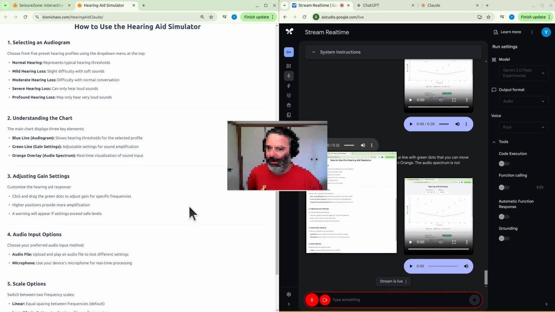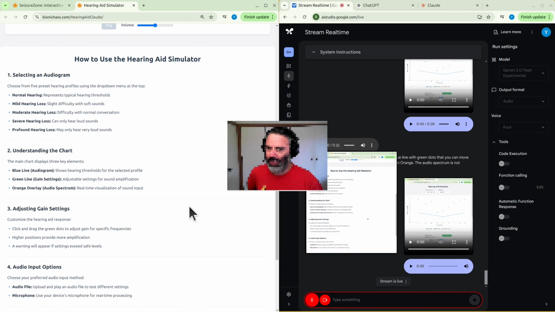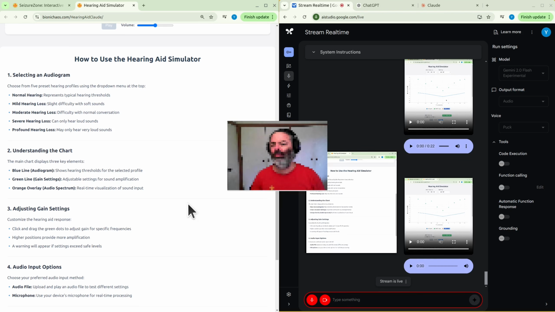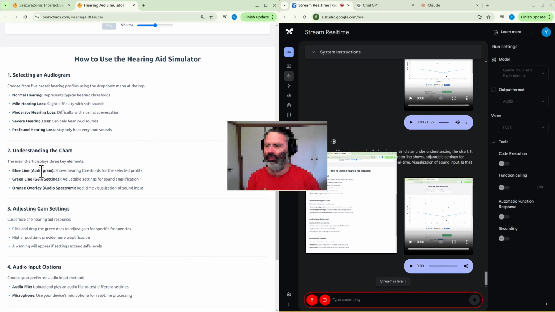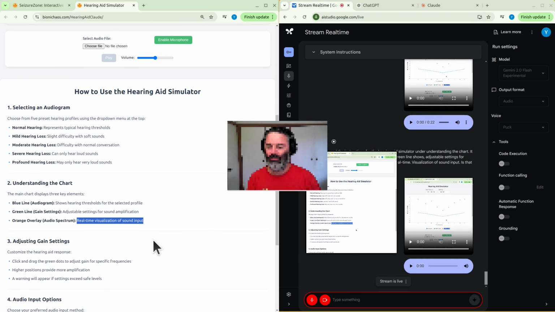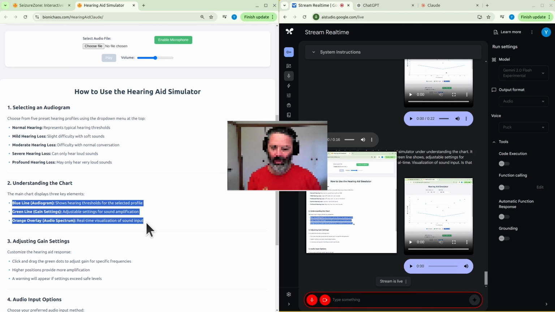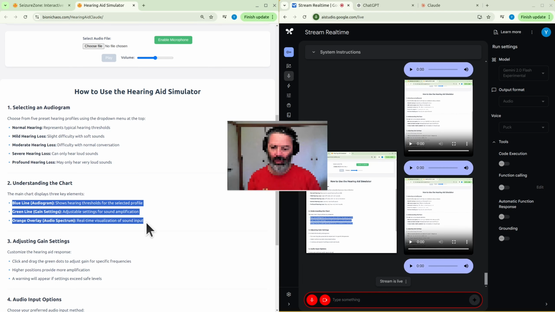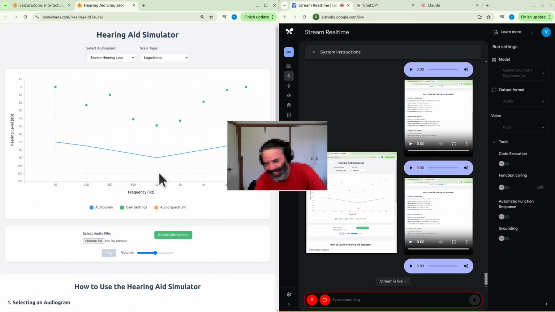It's not. Can you read the instructions for the hearing aid simulator? Under Understanding the chart, it says the blue line shows hearing thresholds, the green line shows adjustable settings for sound amplification, and the orange overlay is for real-time visualization of sound input. Is that correct? That is perfectly correct, yes. Great. I'm glad I could read the instructions accurately. Is there anything else I can help you with regarding the hearing aid simulator?